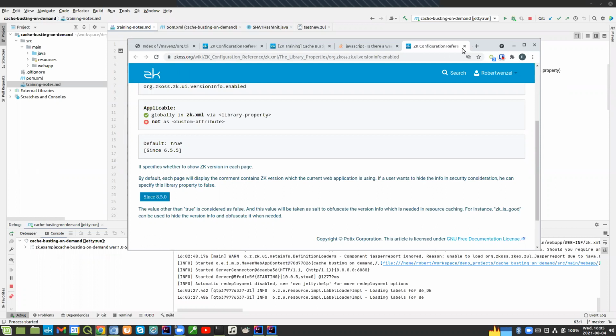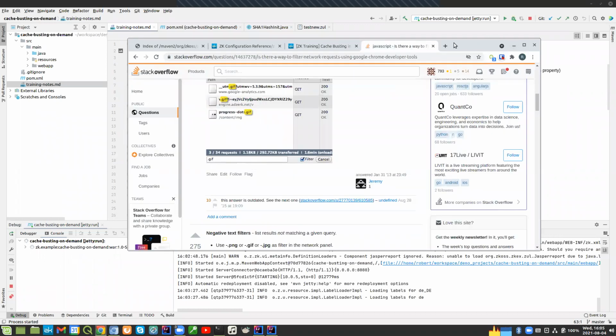So this is something you can use for generating unique URLs. I didn't mention this at all.